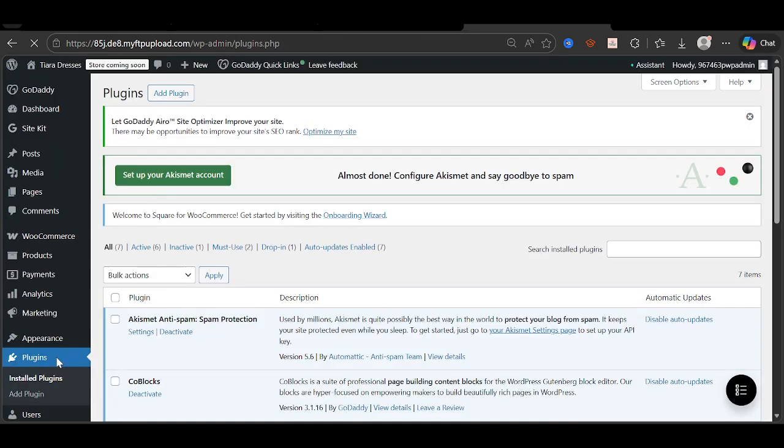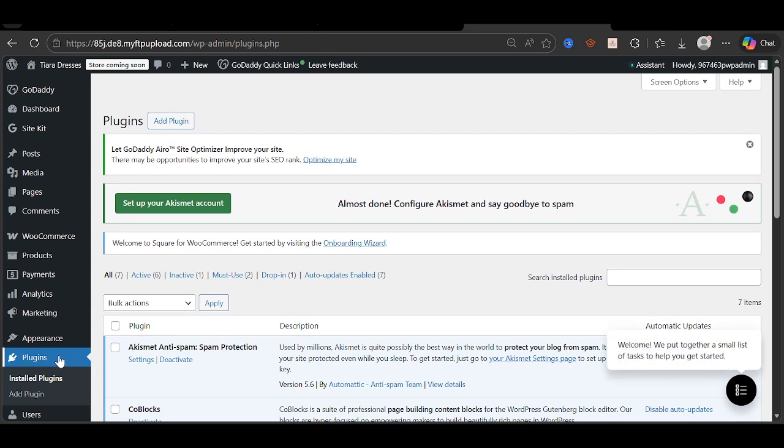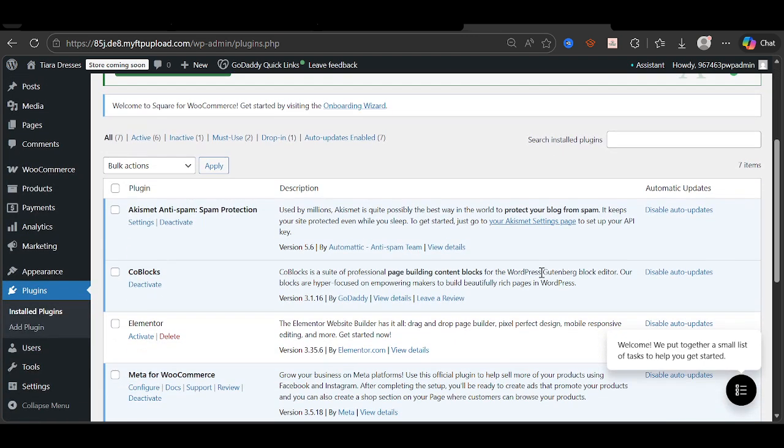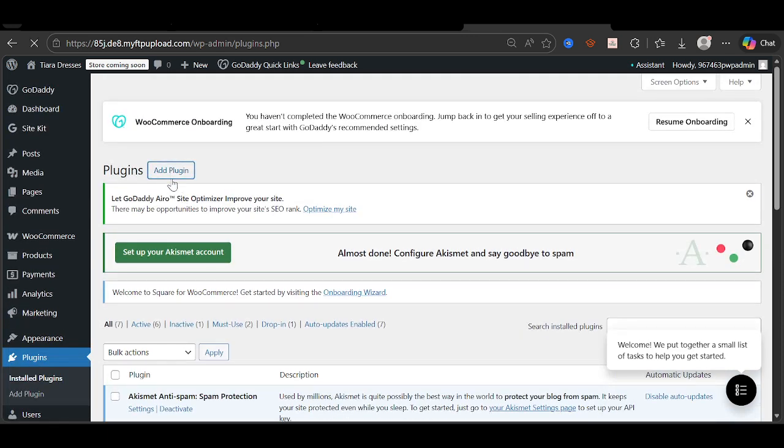To get started, log into your WordPress dashboard for your GoDaddy managed WordPress site. You can usually do this by going to your site's login page and entering your credentials. Once you're in the dashboard, you'll be on the main admin screen where you can see your menu on the left-hand side. Now you're going to install a maintenance mode plugin. Two popular options are WP Maintenance Mode and Seed Prod. Either one will work for this purpose.